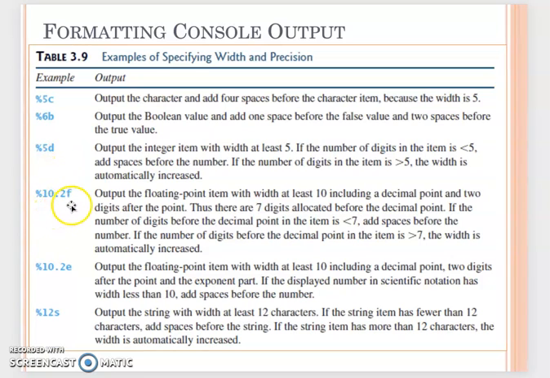For the floating number, not only do you have a 10, which means the spaces, but also a dot. After the dot, the 2 means how many decimal digits you want to display. So when you do %f, in between you put 10.2. That means I reserve 10 spaces with 2 decimal places. The same thing applies to scientific notation and the string: you can specify the space.